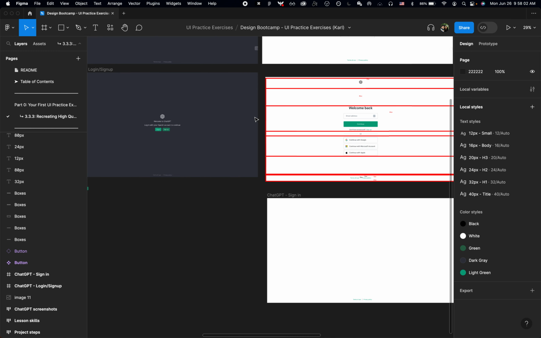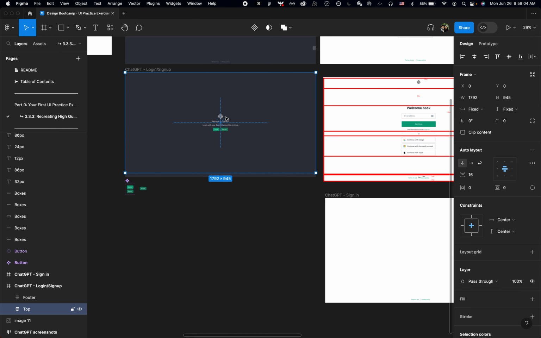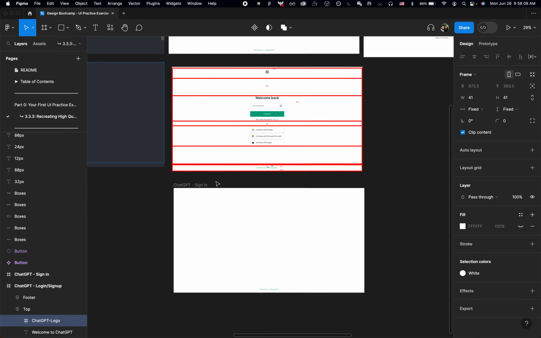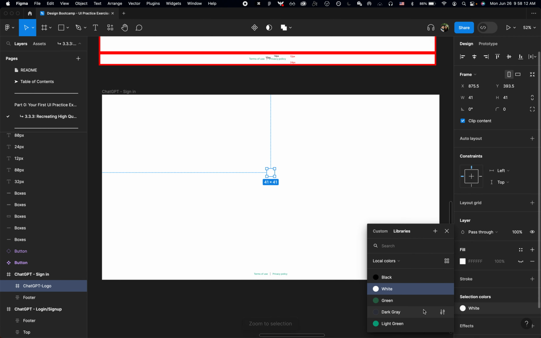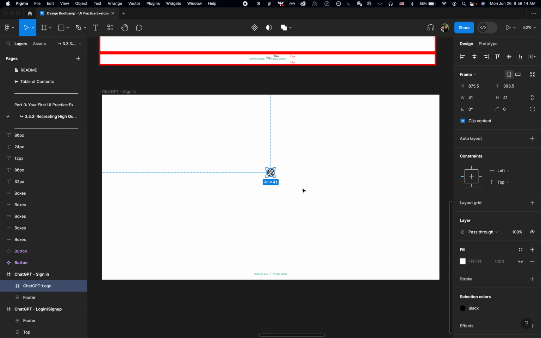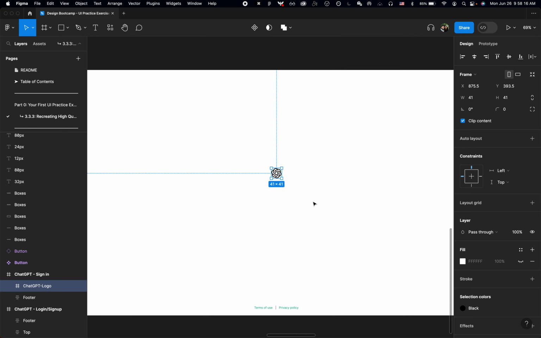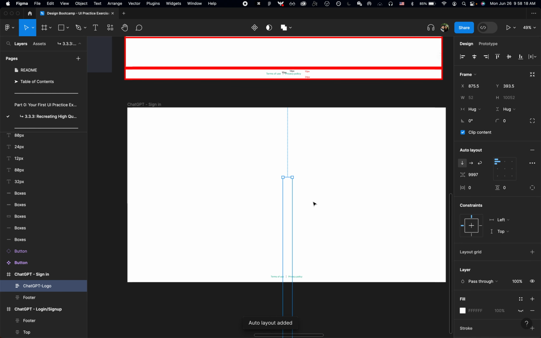I'm going to grab the header. The header is really easy. It's just the logo here. So let's see if we put in this logo, and right now everything is white, but we want it to be black. And then I'm going to put this inside of a frame.